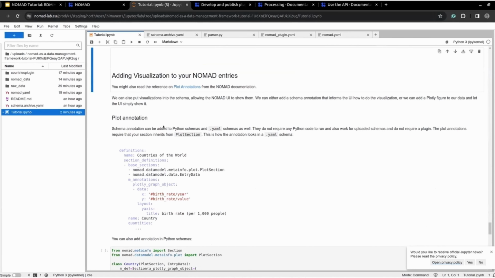The very first example of this is to use the plot annotation. We have this concept of annotations that you can add into your schemas. We already had an example of how you would define the data structure and all the descriptions and units in the schema. But through these annotations, you can add more advanced functionality, typically related to the GUI, so how the GUI reads this data in, and the plot annotation is one of them.